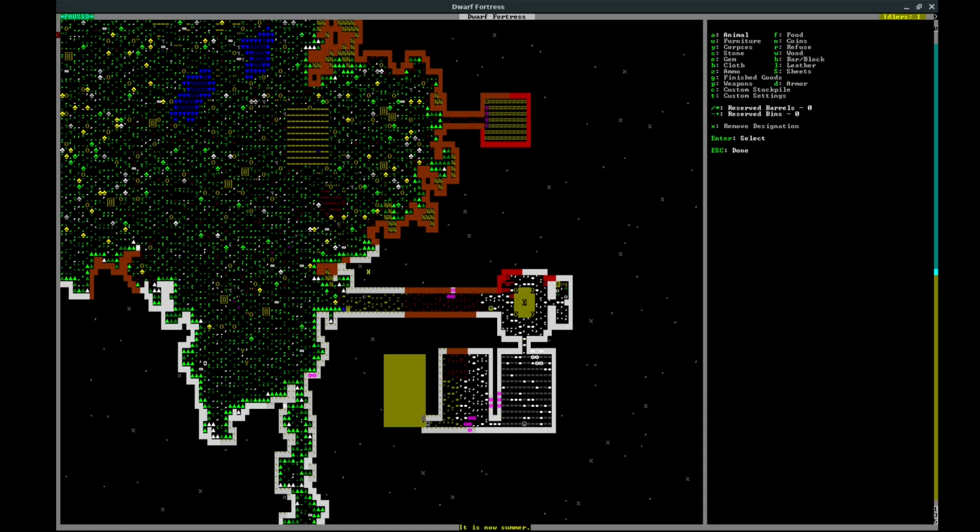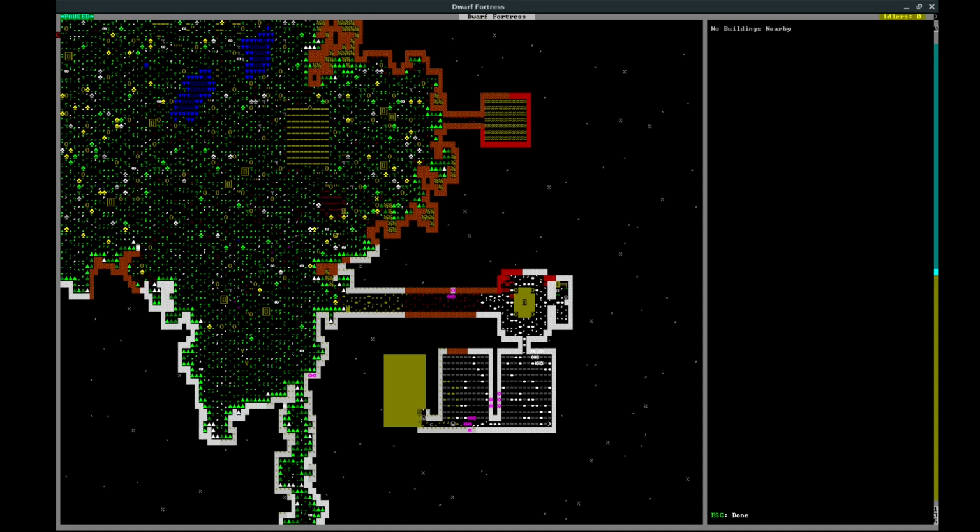So P for stockpile. Finished goods. That's not where I wanted it. I think it just ignores that. Okay. Actually, you might want Q? Is it Q for the stockpile?